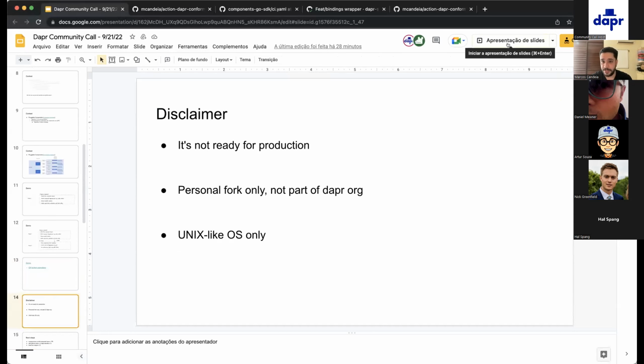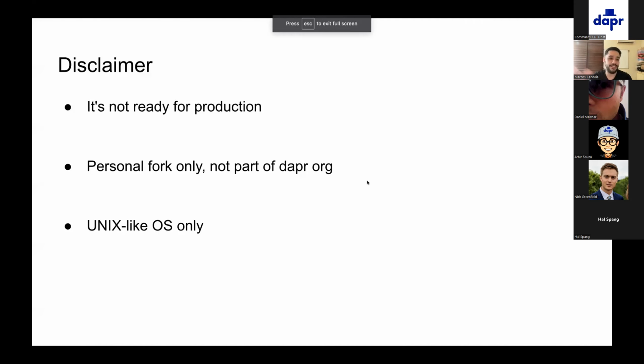A few disclaimers. First, it's not ready for production, obviously, because it's backed by the pluggable components feature, which is targeted for preview features in 1.9. It's my personal fork, not part of the Dapr org yet. It works on Unix-like OS only because we need Unix sockets to work.